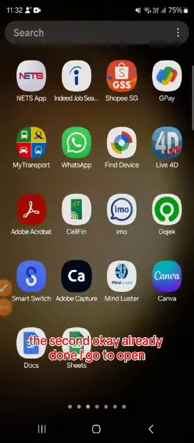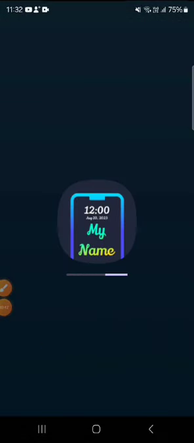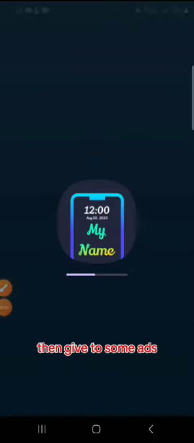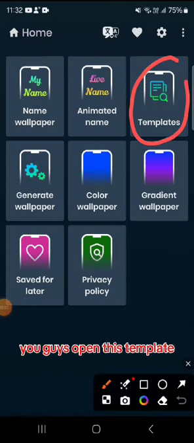The second, okay, already done. I go to open. Okay, I open this app. They give some ads. Okay, I open the template. Okay, you guys open this template.